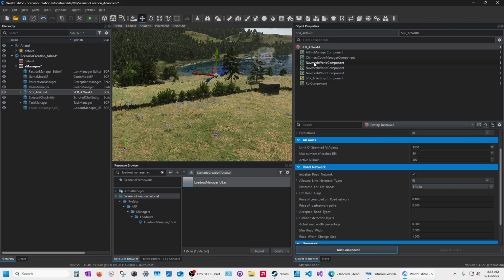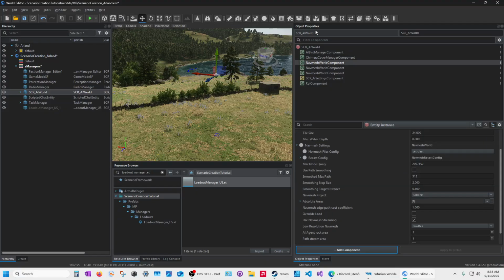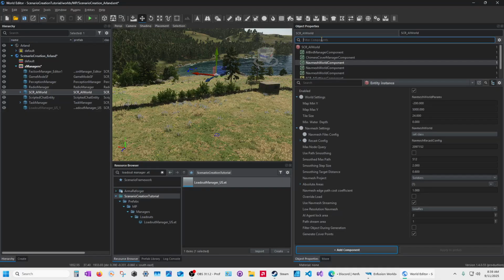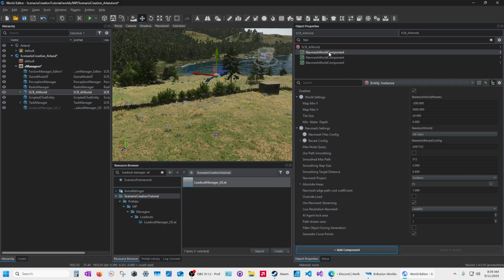There are 3 components in the object properties that require you to set up. One is called nav mesh world component, they're all called that, but each one is different. So what you do is you highlight, and we're going to filter so we can concentrate on those. I just typed in the filter nav, and it filters these out. You go to the top nav mesh world component, and you go down to where it says nav mesh settings, nav mesh files config. Okay, and it says set class.